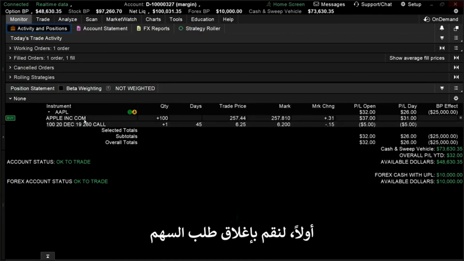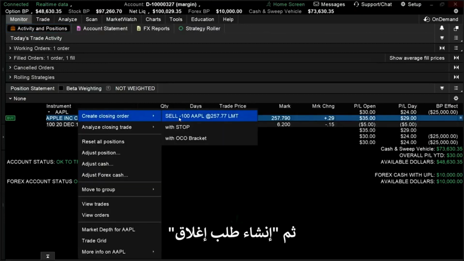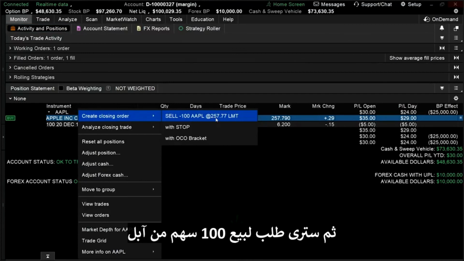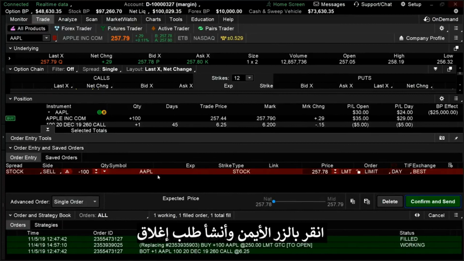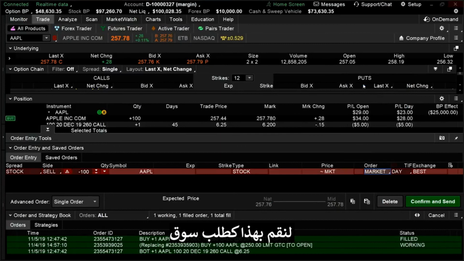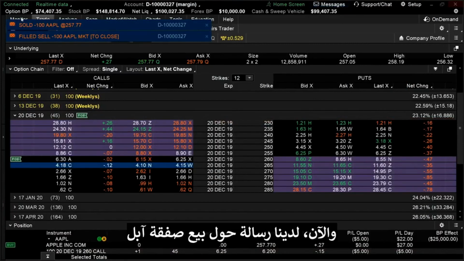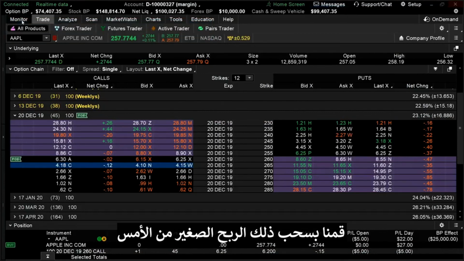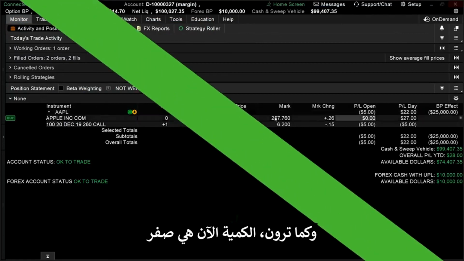So first, let's close out our stock position. I'm going to right-click Apple, create closing order, and then you'll see an order queues up to sell 100 Apple at the current price. Whatever your quantity is, whatever your underlying instrument is, when you right-click and create closing order, it will automatically populate the opposite of your existing position. Let's do this as a market order. Hit confirm and send, and now you'll see we're filled on our Apple. So we've taken that small profit from yesterday, and as you can see, our quantity is now 0.